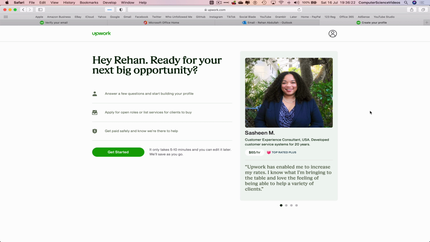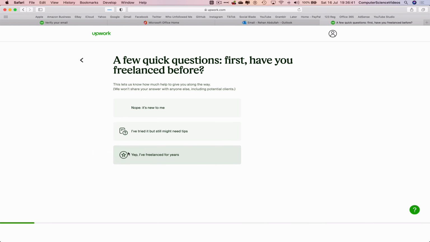And now you will be required to answer a few questions and start building the profile. You can apply for open roles or list services for clients to buy. Get paid safely and know we're there to help you. It will only take about 5 to 10 minutes and you can edit it later. We'll save as you go. So let's just click on get started.